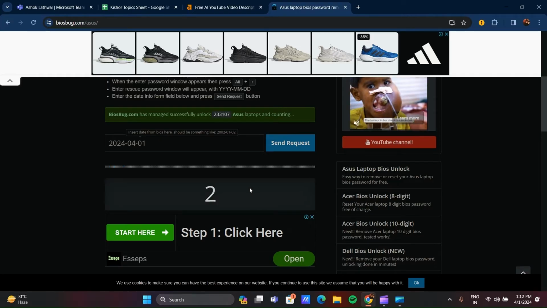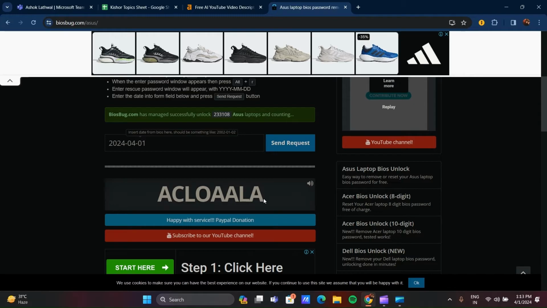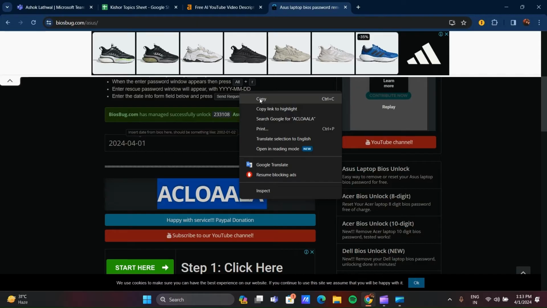Here you can see they are generating the password. Wait a few seconds, guys. It will take time to generate the password. Now guys, this is our password. You can copy it here.